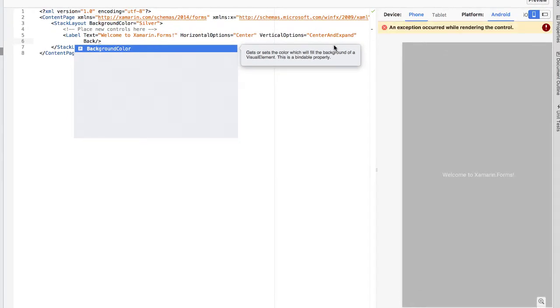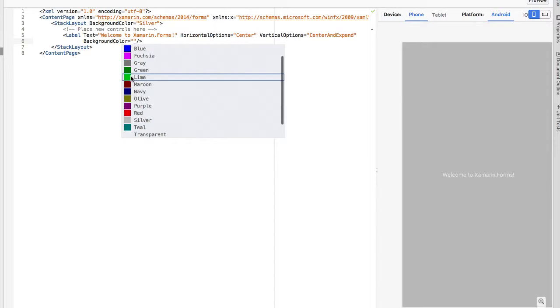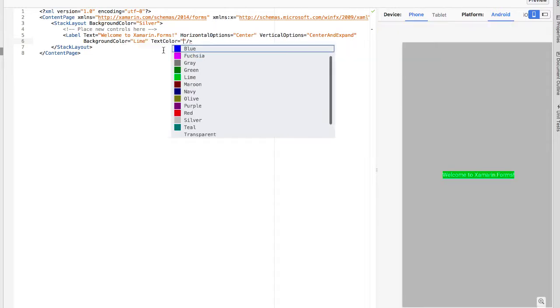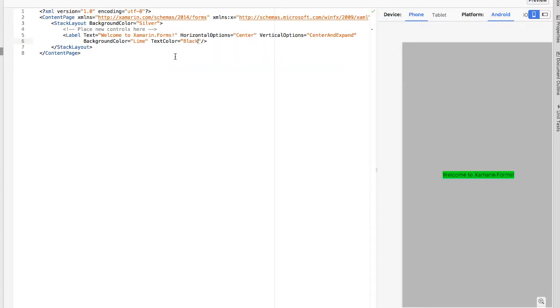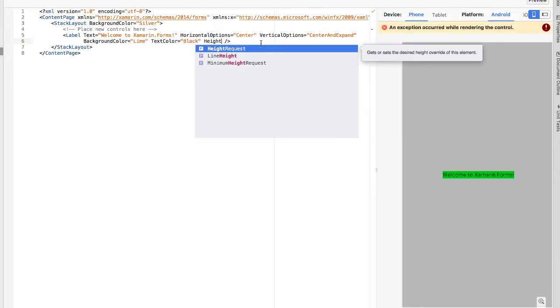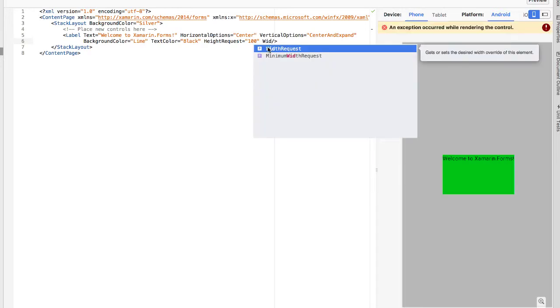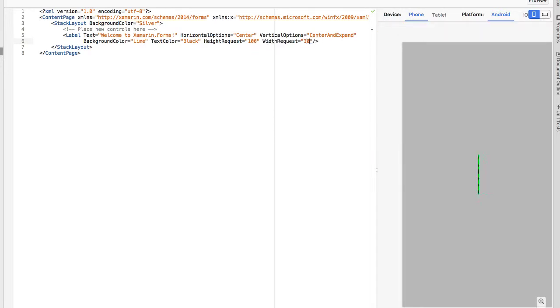I'm going to add a background color here as well. And this one I'll choose to be lime. And then we're going to set a text color. The text color is going to be black. Right now our label is conforming to the text. It's sort of that auto size property that we saw in Windows Forms. So I'm going to set a height request of 100 and a width request of 300. Then we'll drop down the next line here.